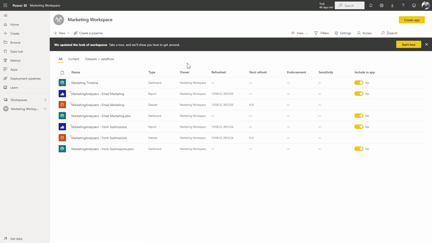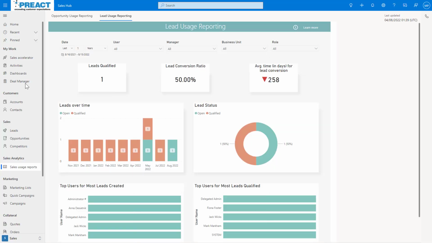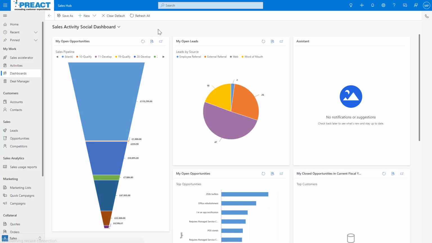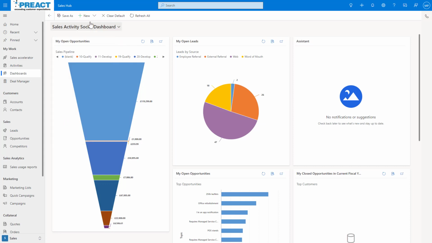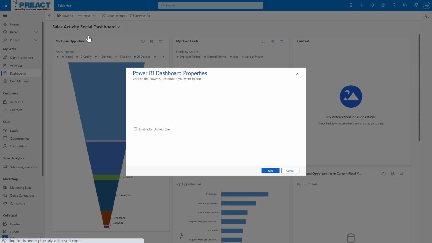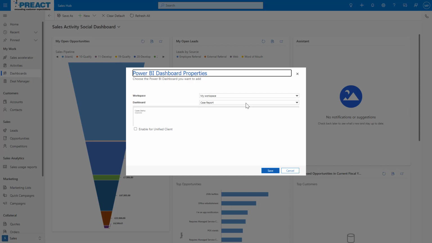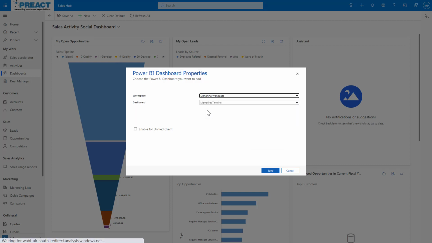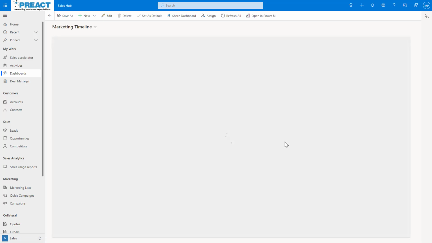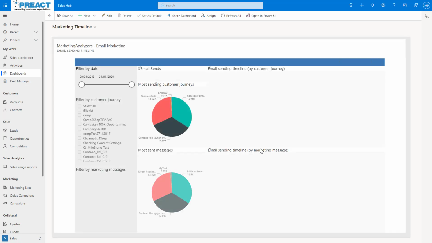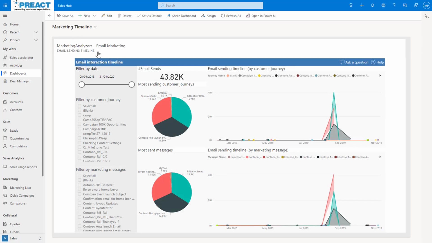If I come into Dynamics over here, and I go into my dashboards area, you'll see a list of all your dashboards, but if you want to obviously embed Power BI dashboards, you can simply come up here and go Power BI dashboard. You can then go and find that report that you've got. So I'll save that into marketing workspace. The marketing timeline is now in here as a live dashboard. I can simply save this, click OK. Provided I've got Power BI Pro license, I can now embed this, and then I could share this to my colleagues and they can do equally the same thing.